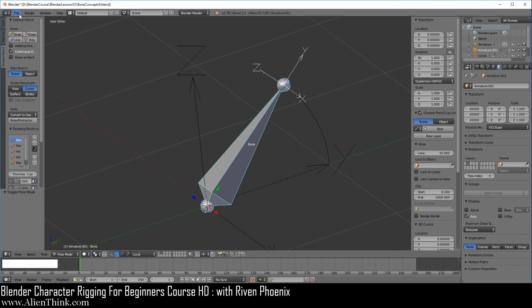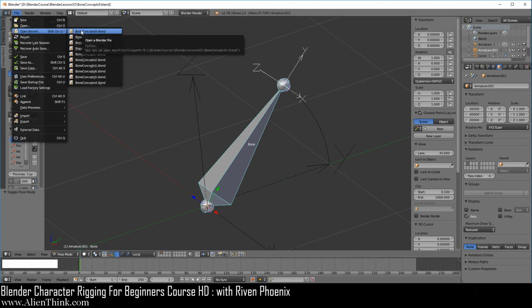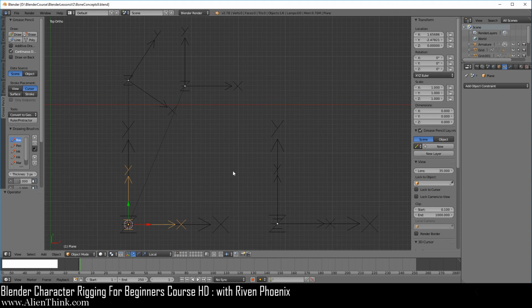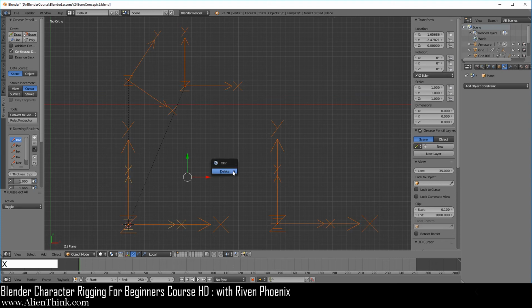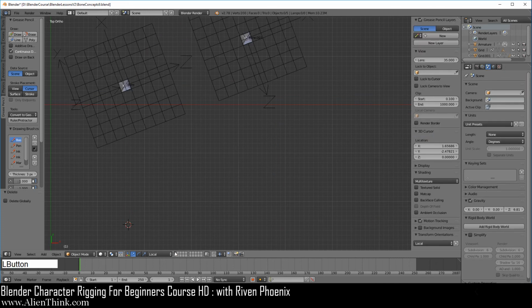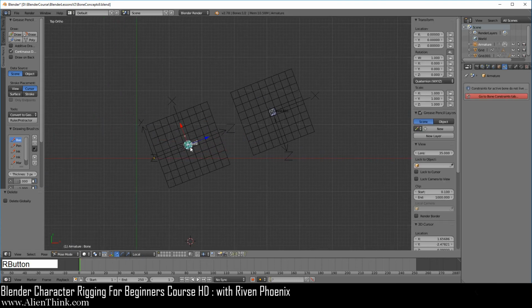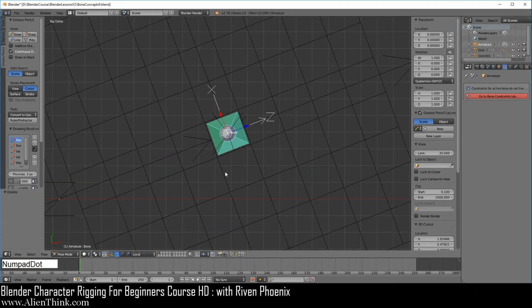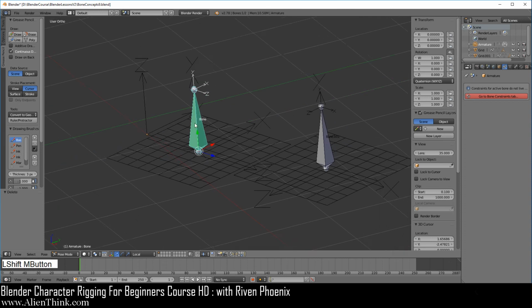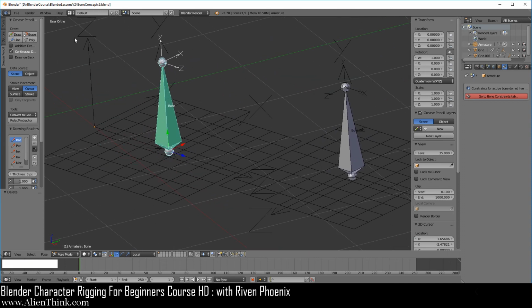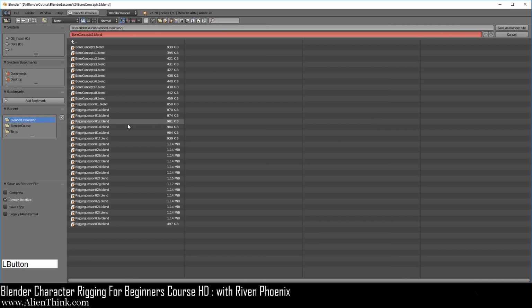Okay, anyways, go ahead and now just reload the file, press the A key to select everything, do X and delete. Now go ahead and switch back to our original thing over here, click on the bone, press the period key to home in on it, and here I'm just going to rotate it like this. I'm going to do a file, save as, and save this as bone concepts 10.blend.